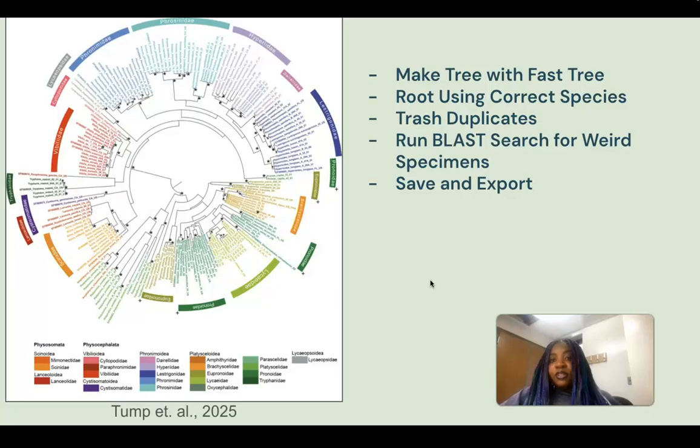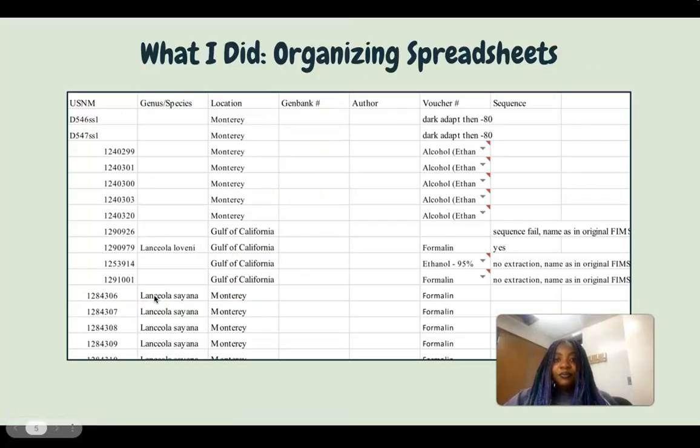Then I would basically build the trees using FastTree. I would root them with similar species and just make sure the tree shows correct relationships. This is a great example of a great tree showing the correct relationships between hyperid families. I didn't make this one, but I did make a lot that look kind of similar to this.